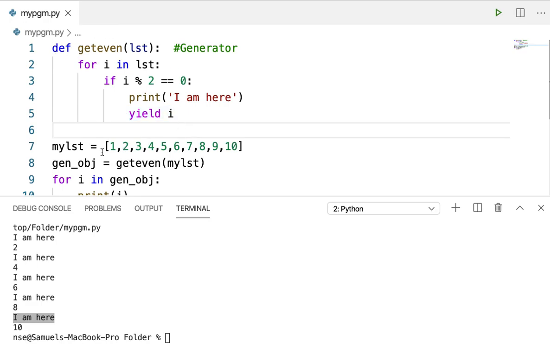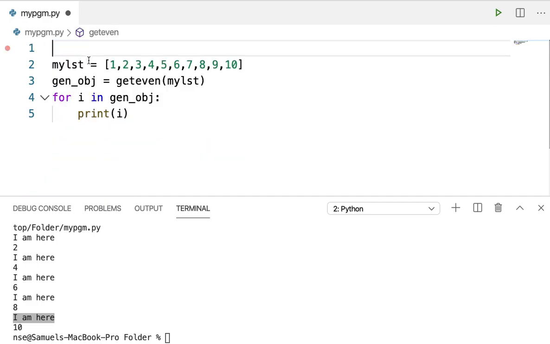Okay, so let me give you one more example with the same thing. Many people ask me why should I use a for loop to do this, I can use a list comprehension. Yes, you can use a list comprehension. Let me take this out, and then let me give you an example with list comprehension.